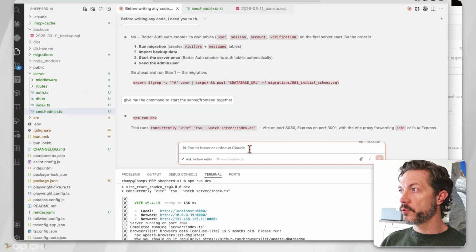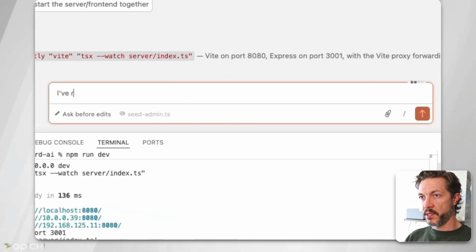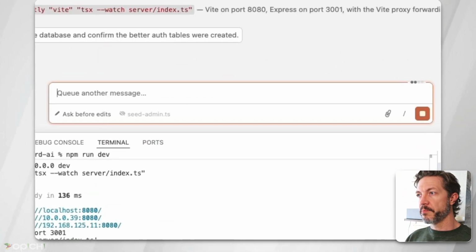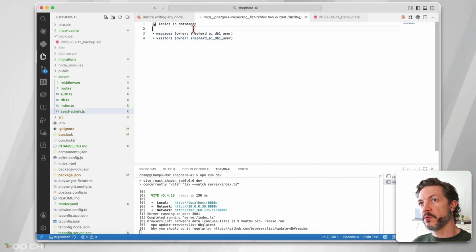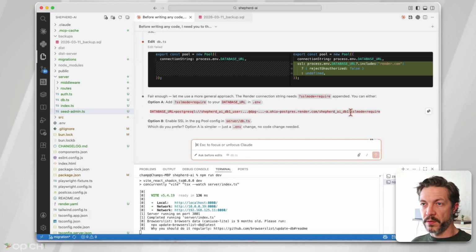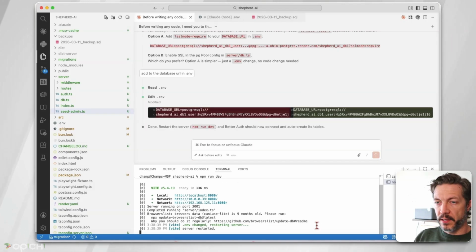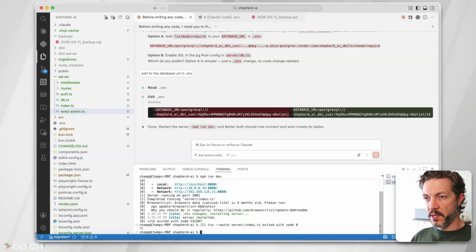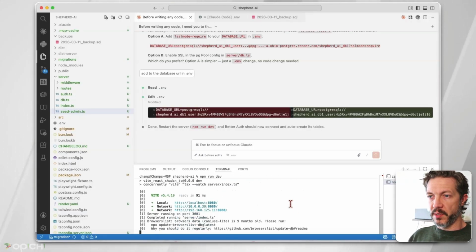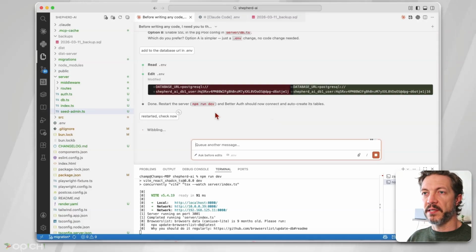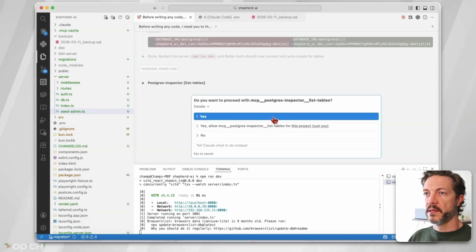Then we're going to say, I've run the app, query the database, and confirm the Better Auth tables were created. As I expected, the tables aren't there, but now the AI knows that. There's this SSL connection string that's needed. And now let's see if those are created. So we'll Control C to stop the server and rerun npm run dev. Tell it restarted, check now. Just let the AI see if the tables are there.